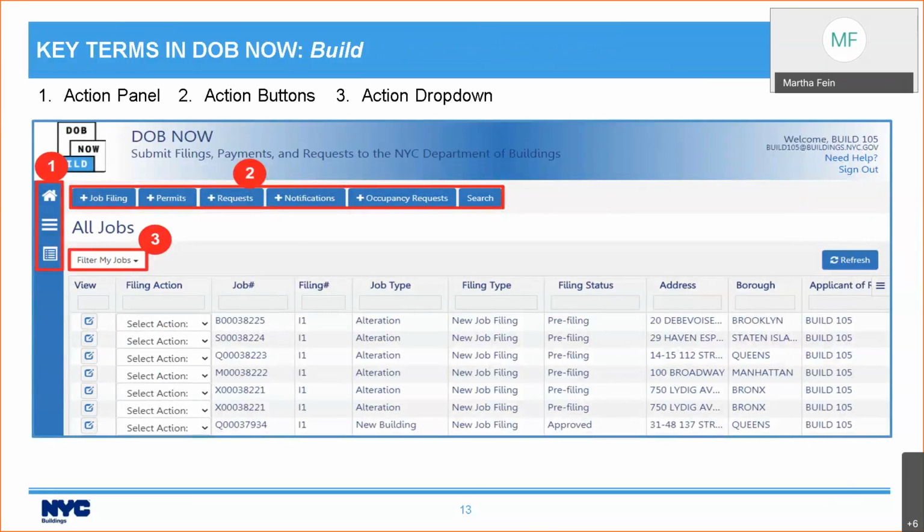So just to make sure we're all using the same vocabulary, some key terms. On the left, you'll see the action panel. On the top, you see action buttons, and then there's the action drop-down. Let me show you this in the live system.